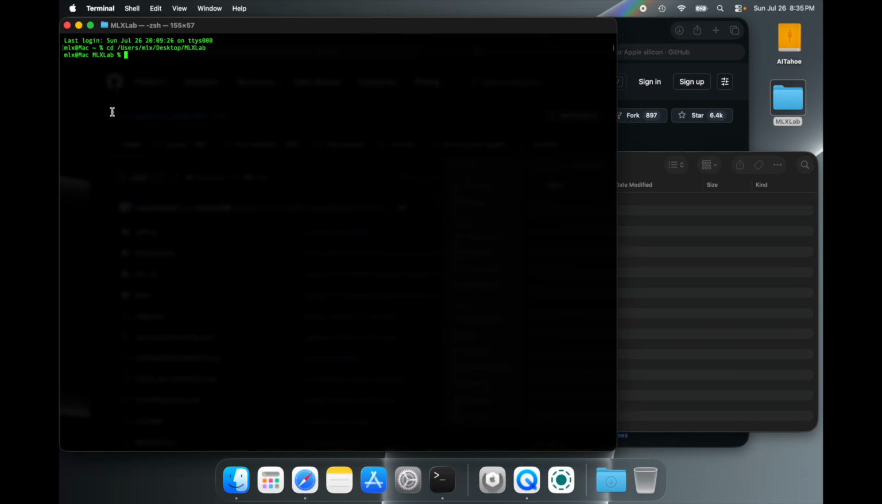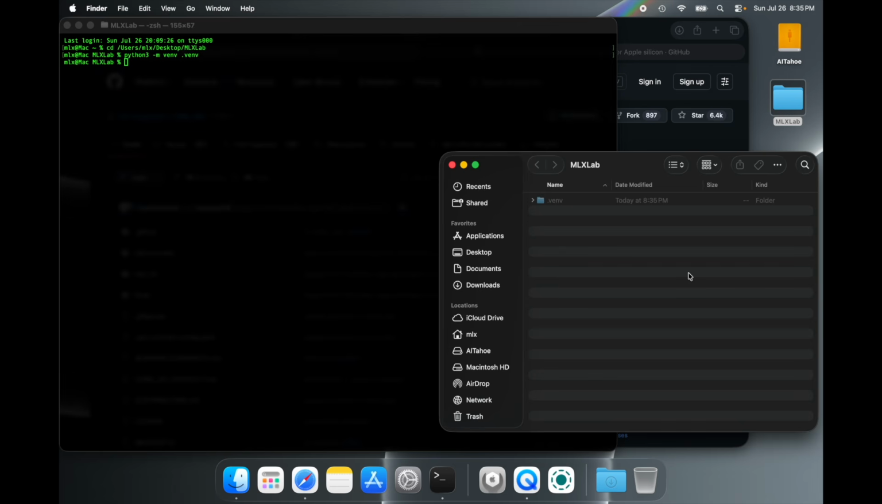All right, so we're gonna have to do python3 -m venv space .venv. Now we're creating a Python environment, an isolated environment, and as you can see, this folder got created, and as you can see, it has invisible status.